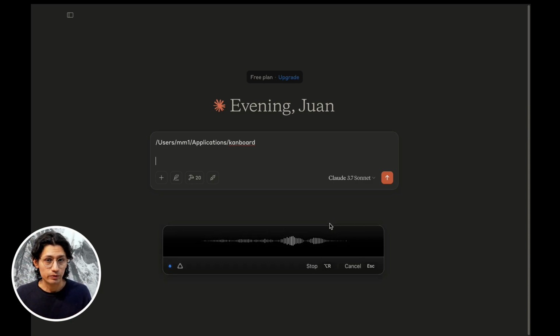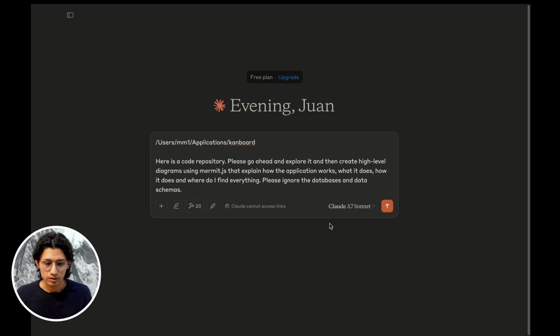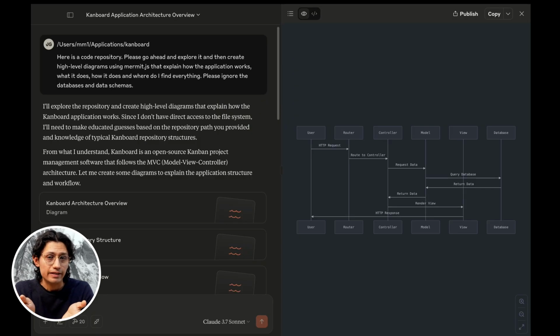Here is a code repository. Please go ahead and explore it and then create high-level diagrams using mermaid.js that explain how the application works, what it does, how it does it, and where do I find everything. Please ignore the databases and data schemas. Let's hit enter.